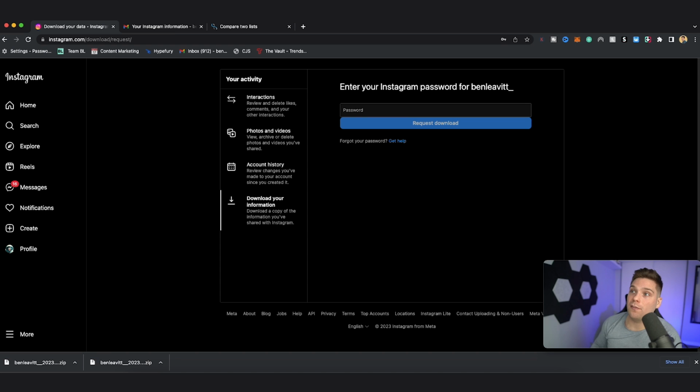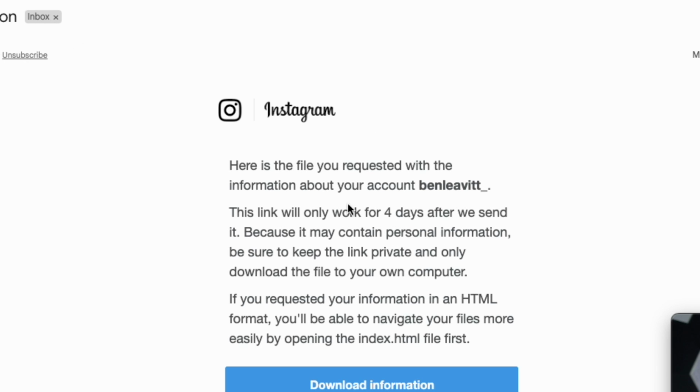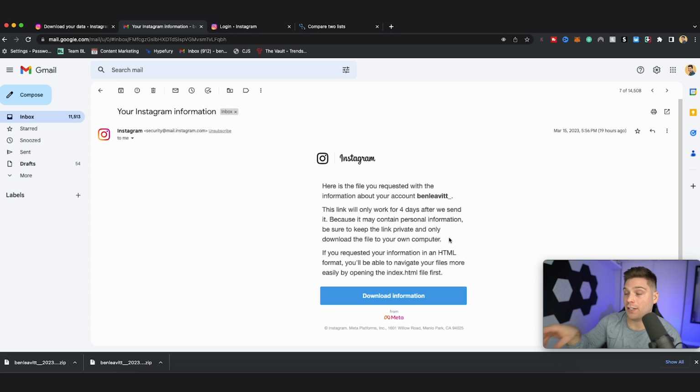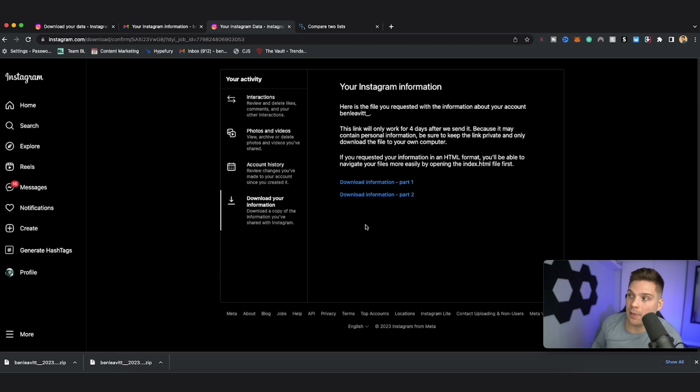But once you do get the information, it's gonna be sent to you in an email that looks just like this. The subject line will be your Instagram information, and then it has this little link right here to bring you back to Instagram to download all of this data. One important thing, this link with all of your data will only be active for 4 days. So once you request it, make sure to actually download the information, or you're gonna have to repeat the whole process if you wait over 4 days. So click download information, sign into Instagram, and you'll now be able to download the information.